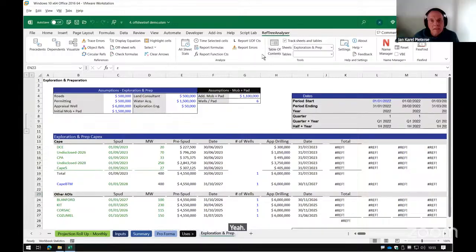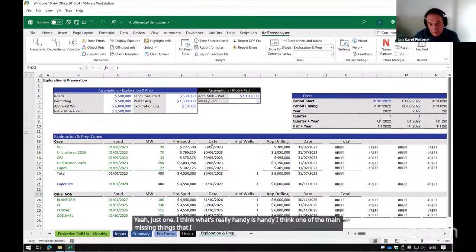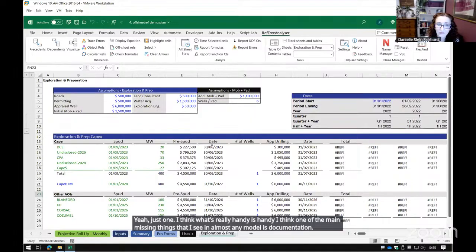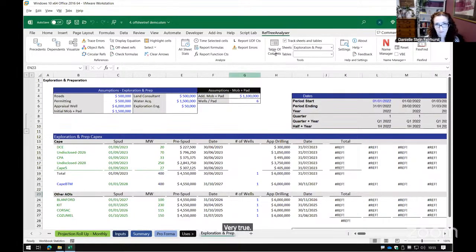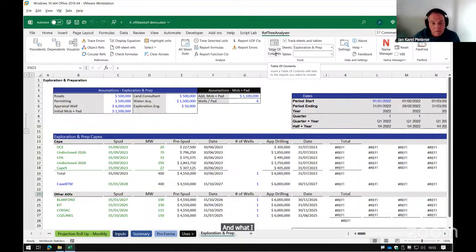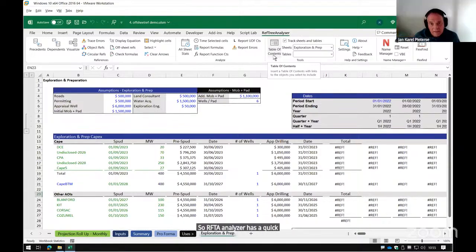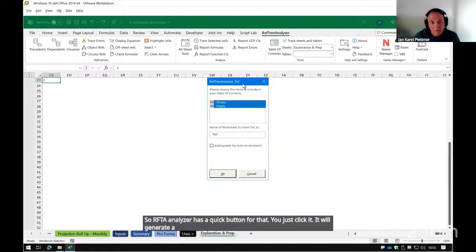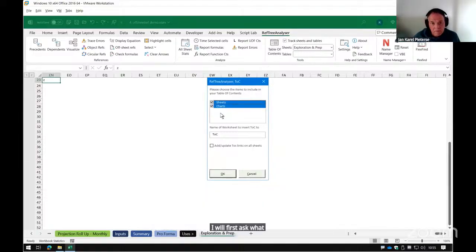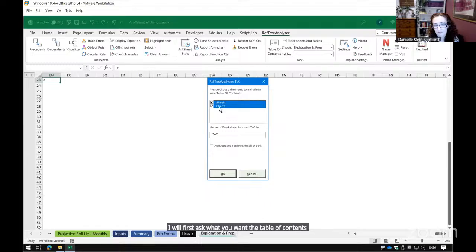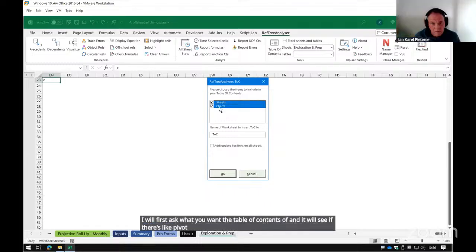Yeah, just one. I think what's really handy is, one of the main missing things that I see in almost any model is documentation. Very true. And what I think is the minimum amount of documentation is a table of contents. So RefTreeAnalyser has a quick button for that. You just click it, it will generate a list of your spreadsheets. It will first ask what you want the table of contents of, and it will see if there are pivot tables or charts or any other items, for example tables, in your workbook.